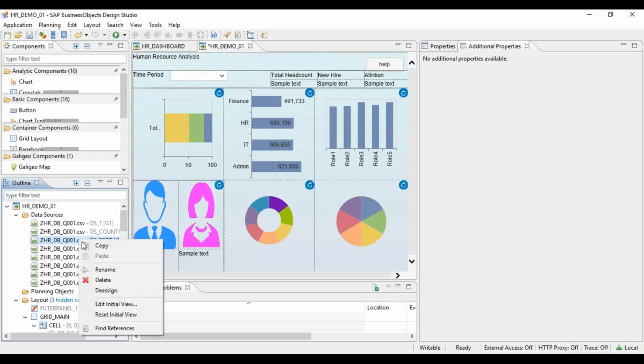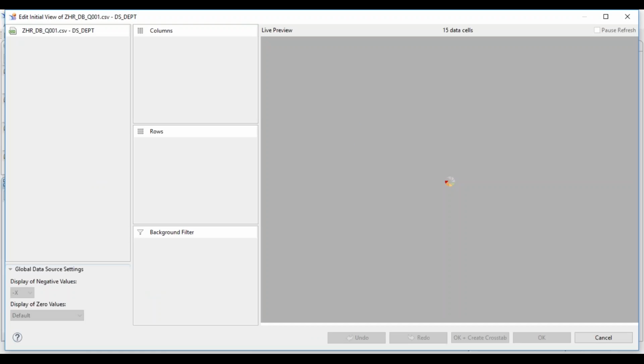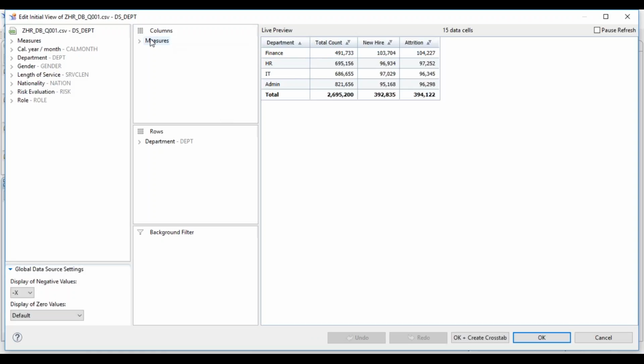If you want to sort, you can do the sorting here itself. For example, right now finance is 491, then HR, then IT, then admin, but they are not in sorted order. So you can sort based on measures, descending. So whatever count is more, it will show on the top.